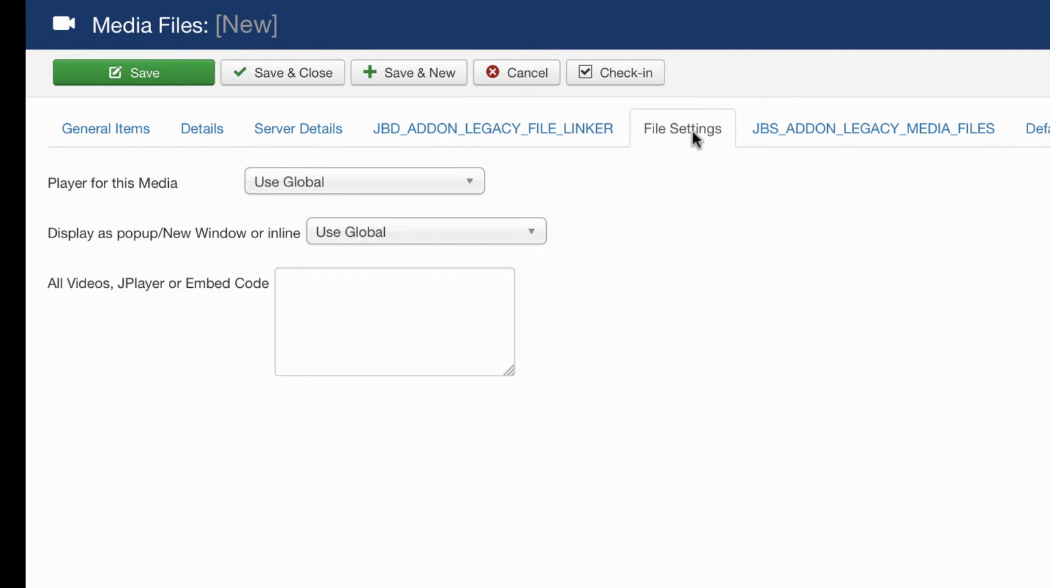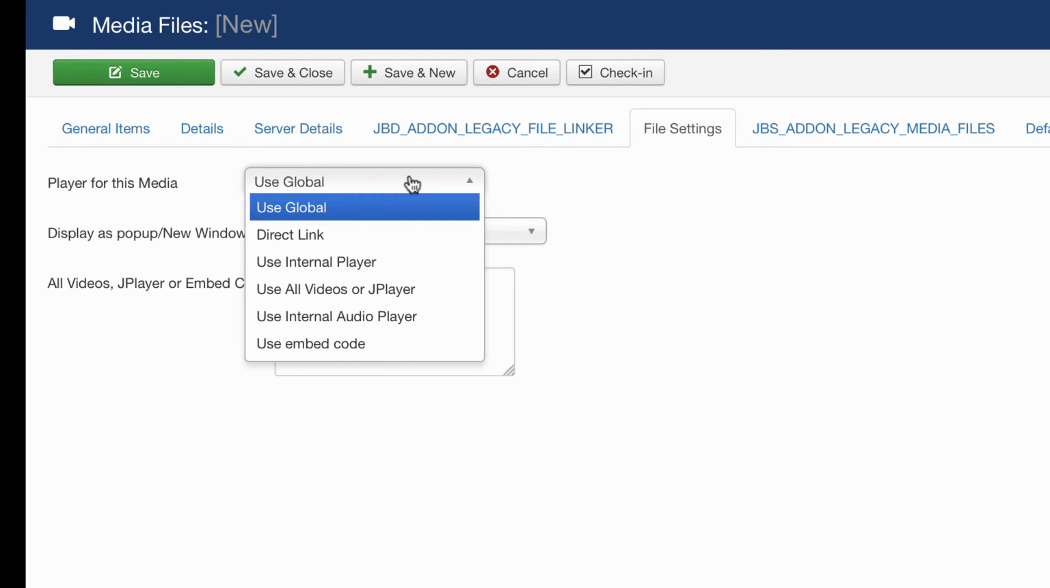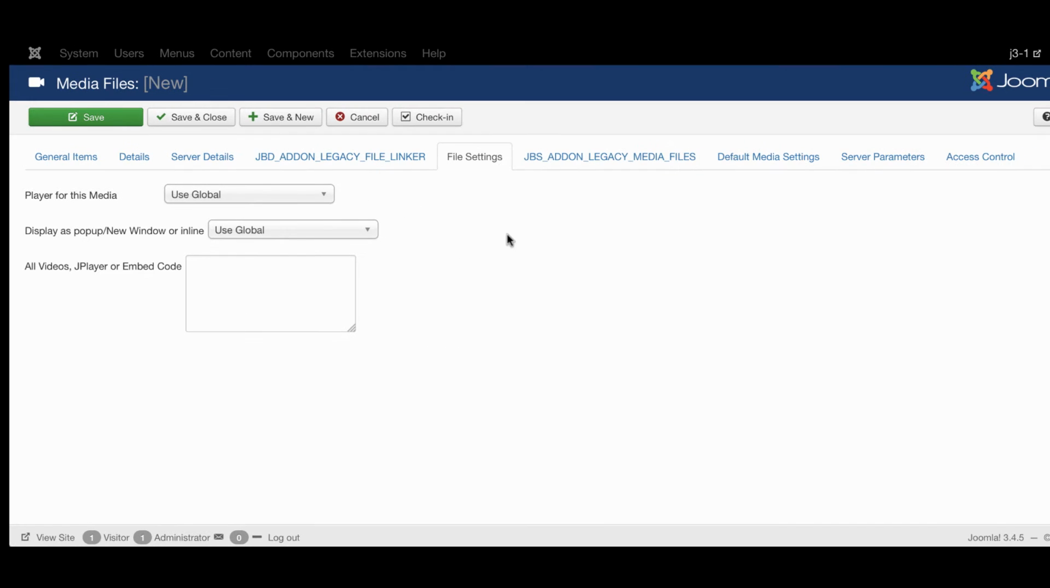Under the file settings, I can choose a different player, a different pop-up style, and an embed code. In this case I'm going to use the global, which I set in the server, but I could set it as a direct link, an internal player, all videos, the internal audio player, or I can use an embed code like from YouTube or so on.